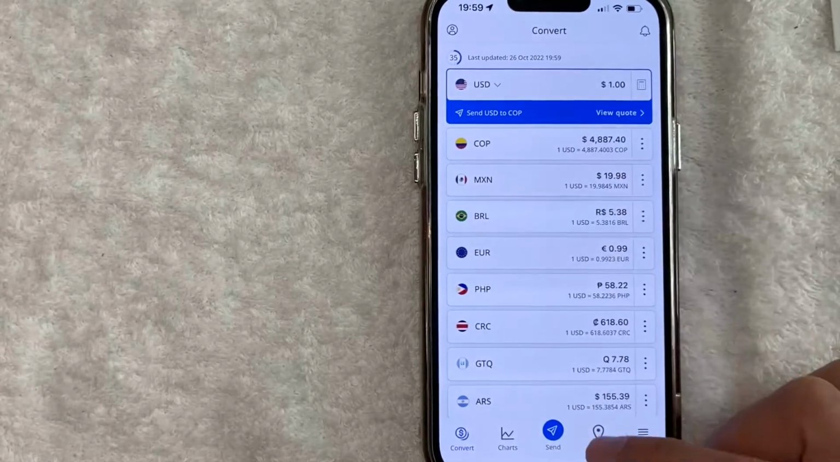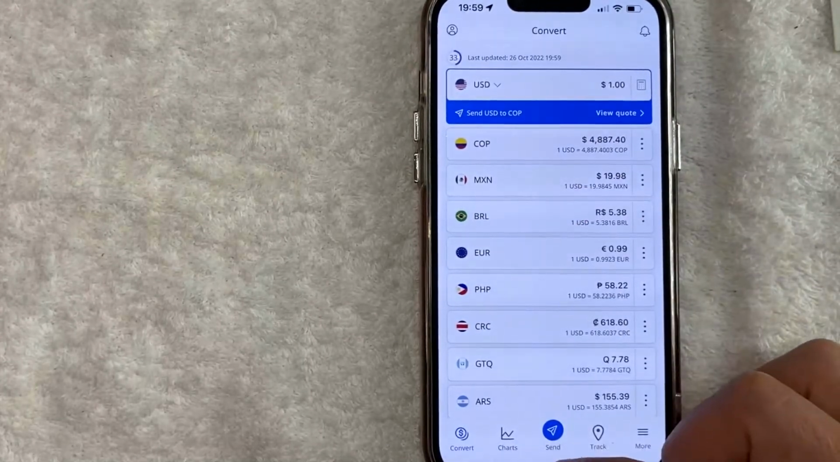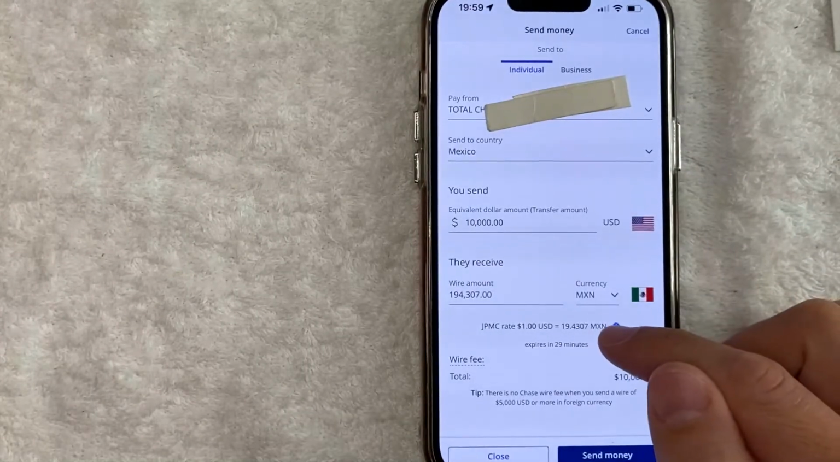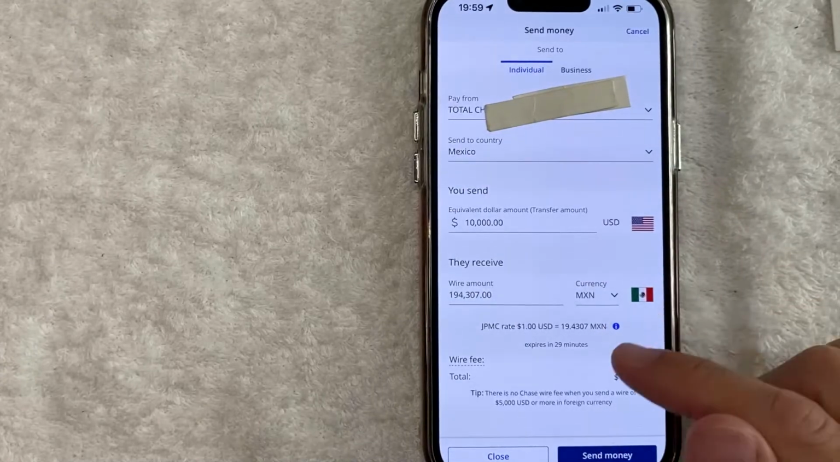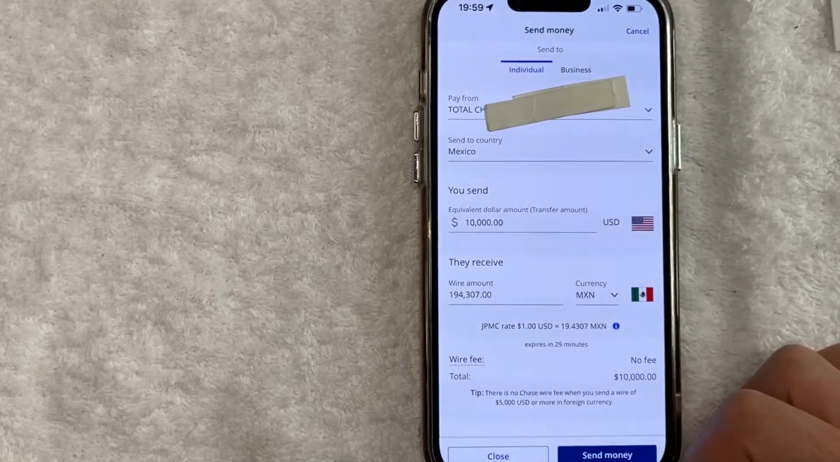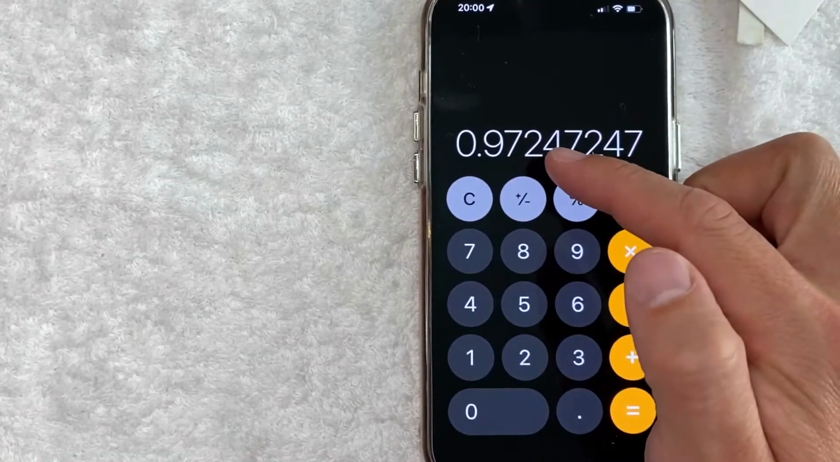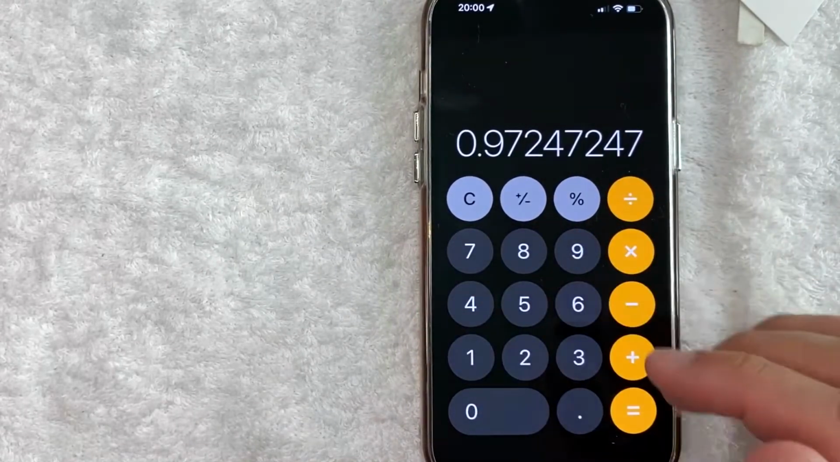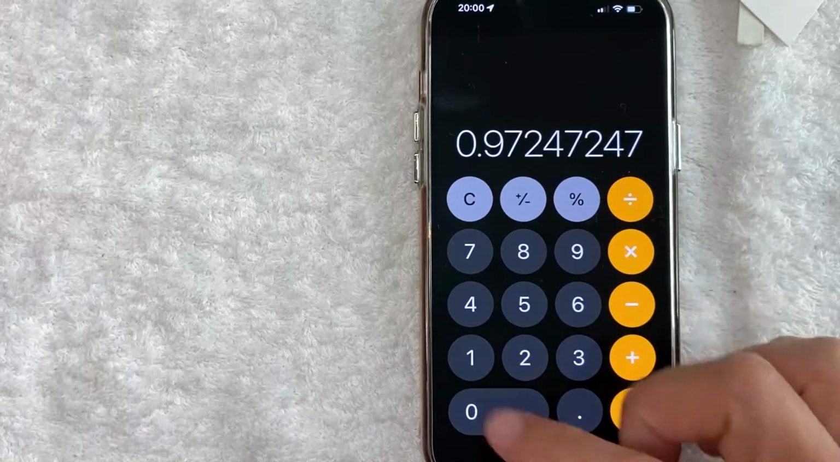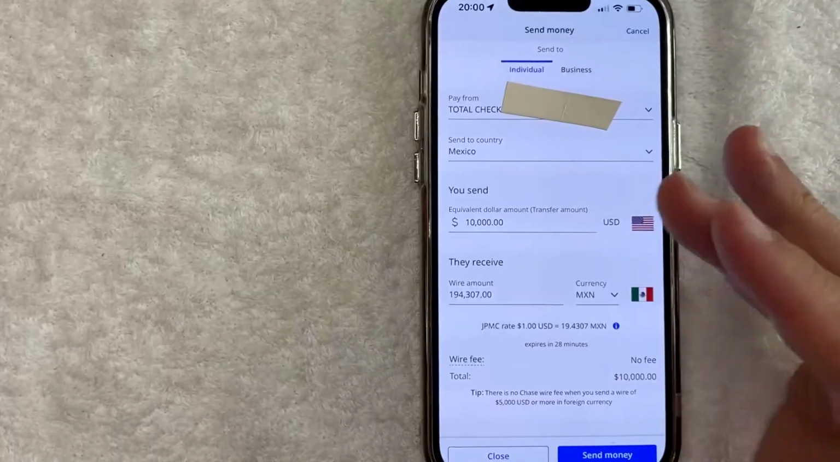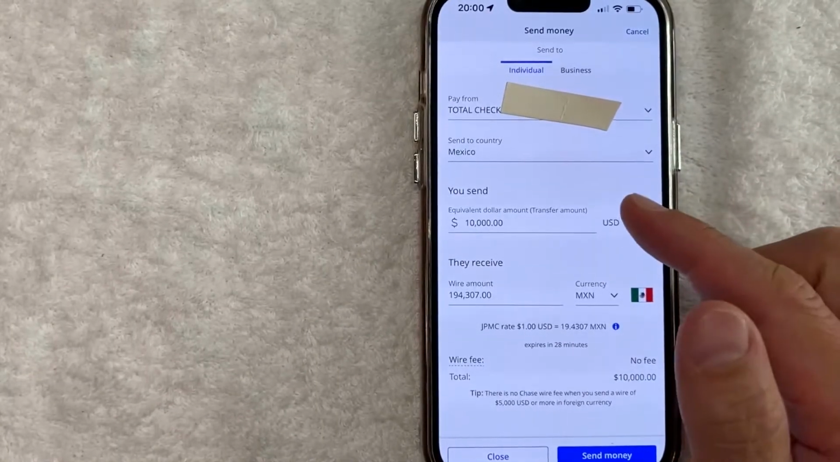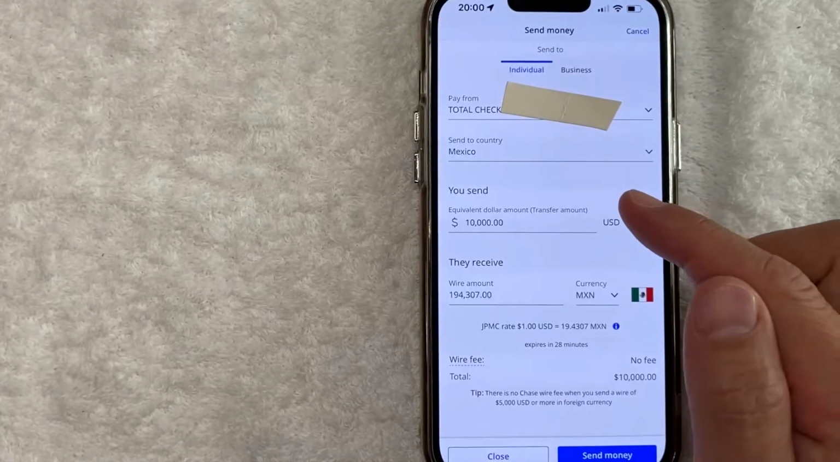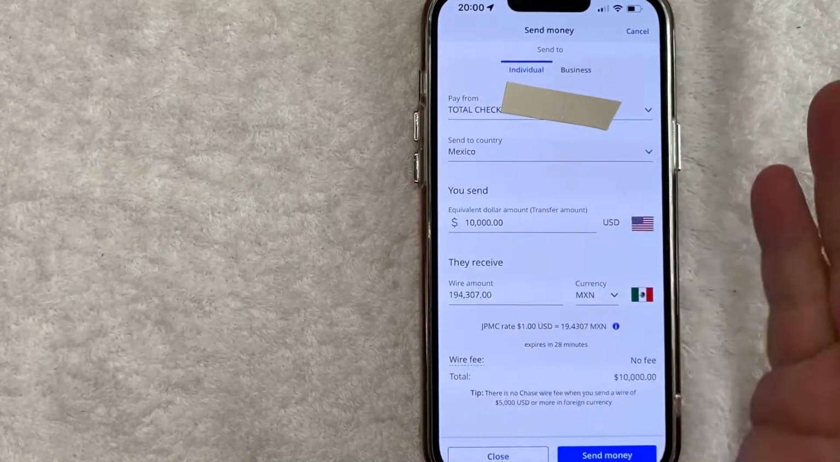So 19.98, let me switch back over to Chase. So they're going to give me a conversion of 19.43. So the rate that they're charging me, let me switch over to the calculator. Okay, it looks like they're going to charge about 3.8% or 3.7% for that international wire transfer to Mexico. Let me switch back over to Chase. So that kind of gives you a baseline if it's worth it to do an international wire transfer depending on the fees that you are getting from another source.